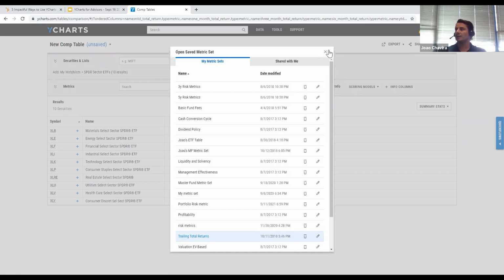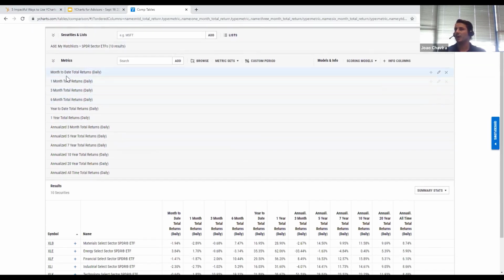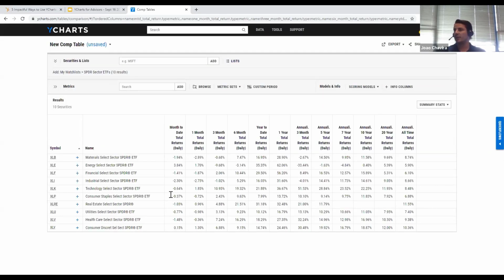So by clicking on this, it's going to pull in the trailing returns for these funds. You can see everything from a month to date, 1, 3, 6 months, year to date, 1 year, and then we're looking at an annualized 3-month, 5, 7, 10, 20, and all-time annualized return. So quickly, I've been able to pull in this list of sector ETFs.